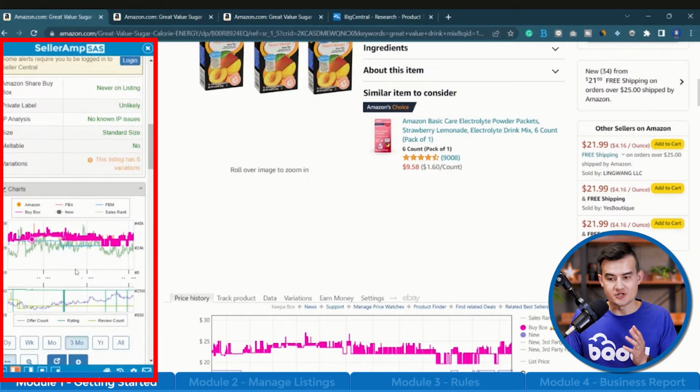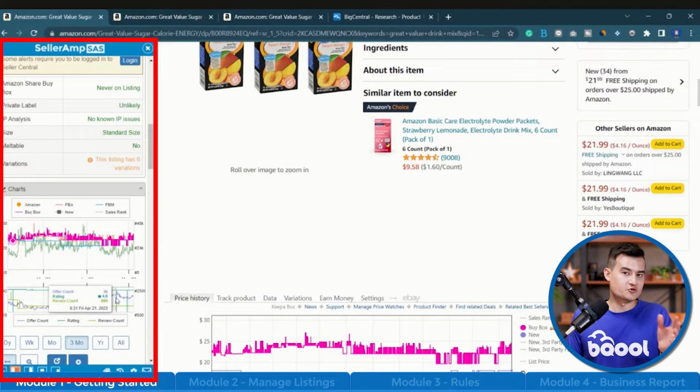When I scroll down here, I can also know what the FBA price is, what the FBM price is, and what the sales rank is. Is it decreasing or is it increasing? The number of offers as well. If there are more sellers selling it, then maybe my price needs to be a little bit more aggressive. And I can know the range of the price that I could sell between my min and max price. There are also other ways to pick your min and max price, which I'll show you.